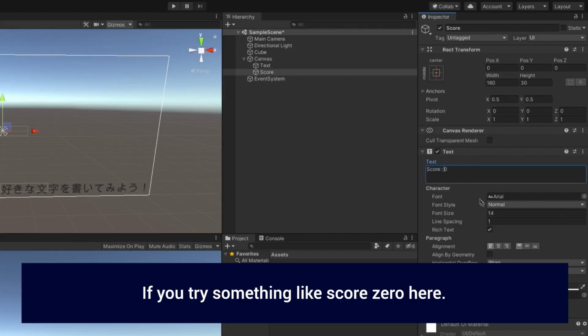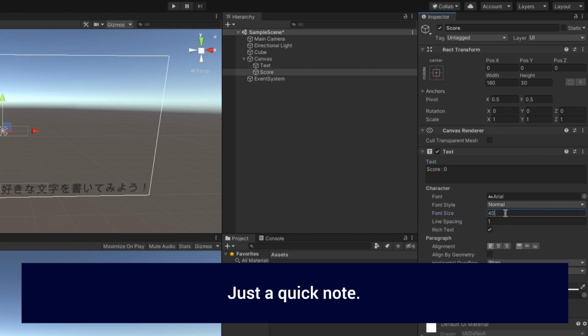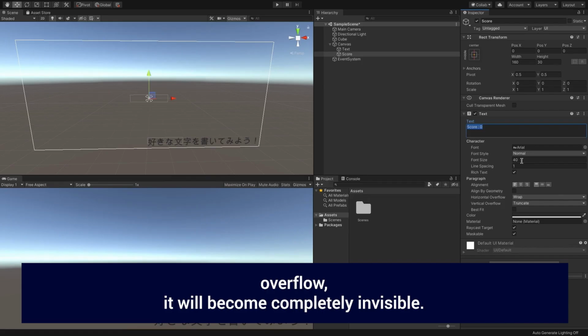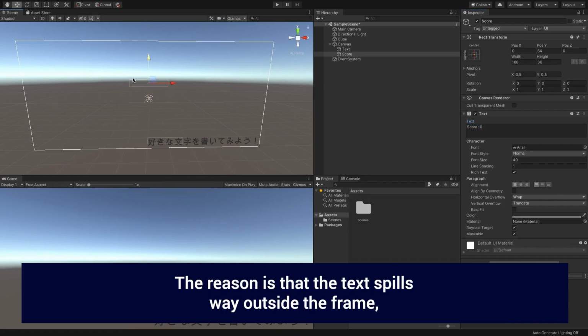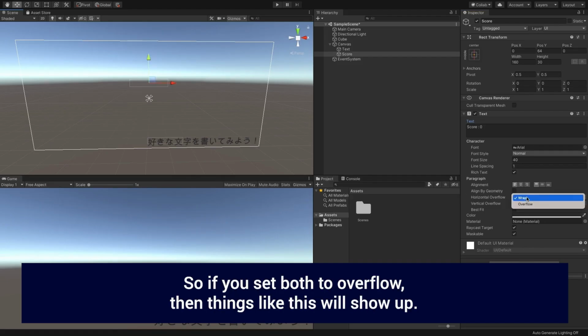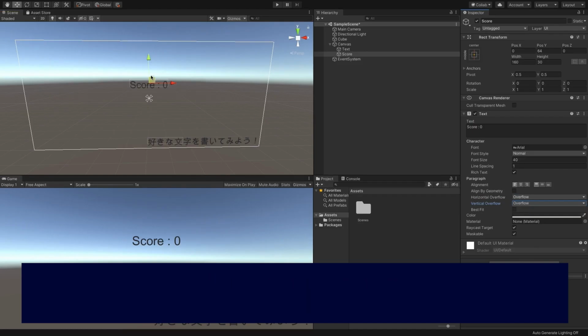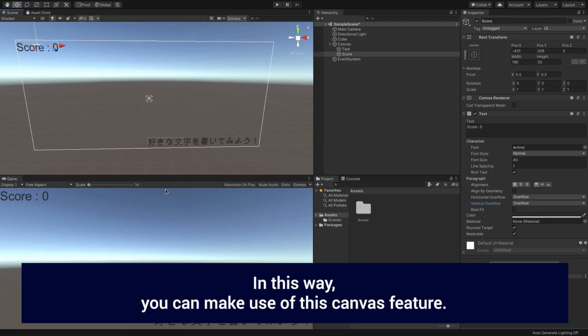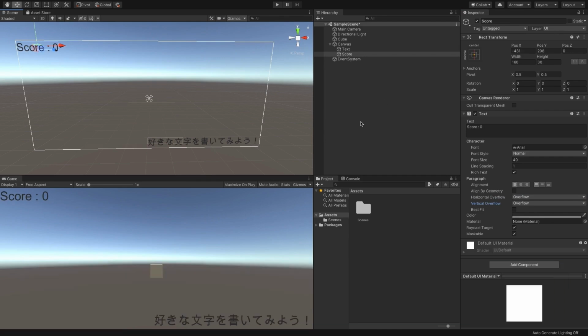If you try something like score 0 here, just a quick note. If you increase the font size of this text without setting overflow, it will become completely invisible. The reason is that the text spills way outside the frame, so it just doesn't get displayed. So, if you set both to overflow, then things like this will show up. For example, you can display the game score in the upper left corner. In this way, you can make use of this canvas feature.